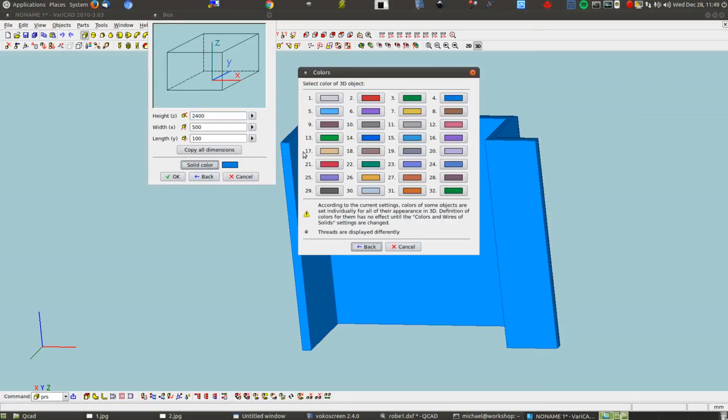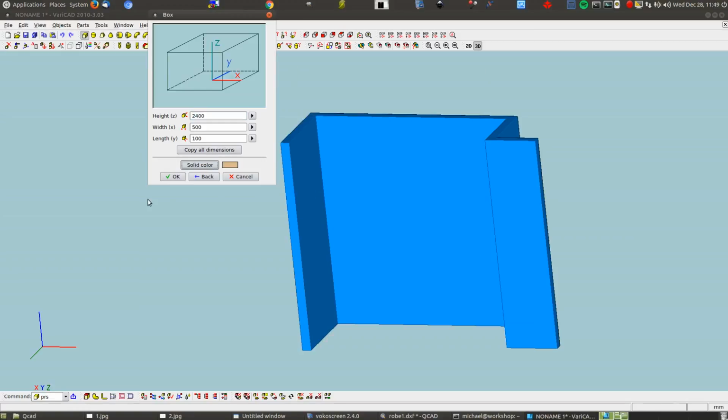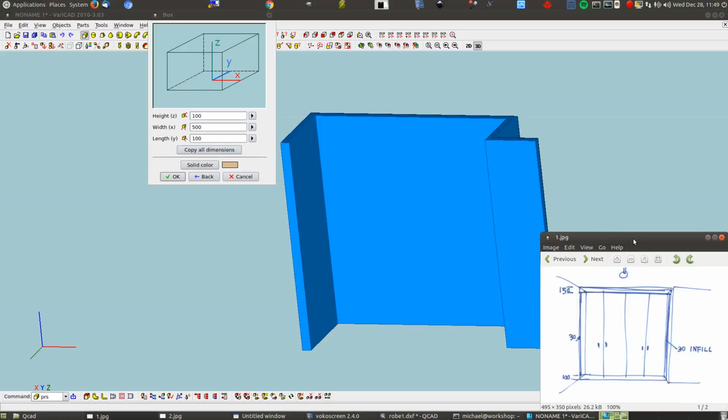I use this colour for faces. Generally, VariCAD's got, as you saw, about 32 colours. I use them to denote which kinds of materials or finishes they might be. I don't use it to be photorealistic. Okay, so the height is now going to be 100 for the kick. Yeah, 100 for the kick, right there.